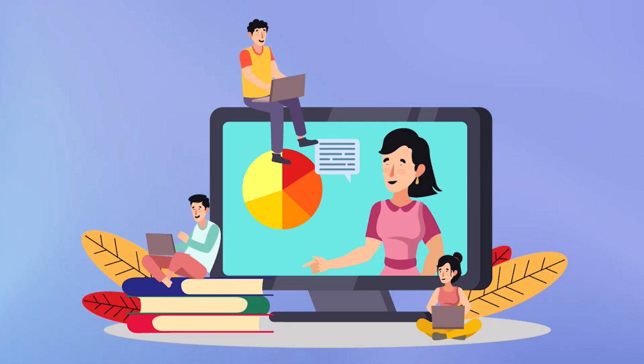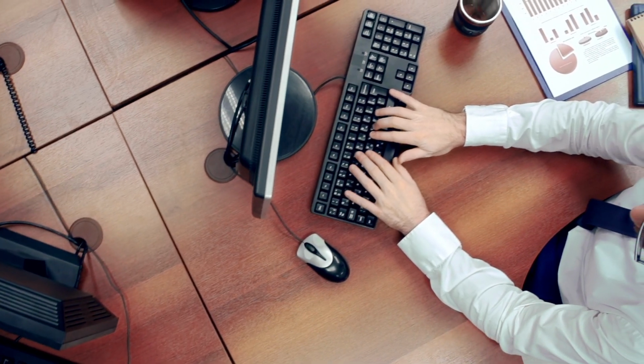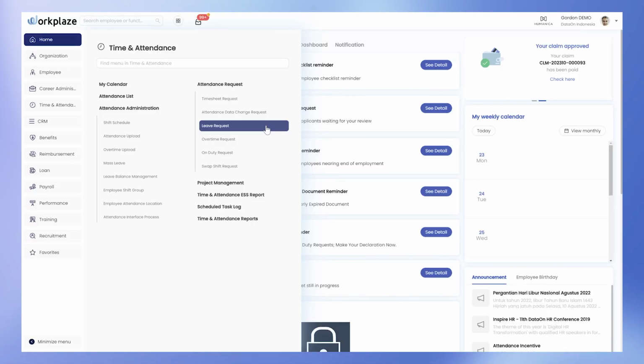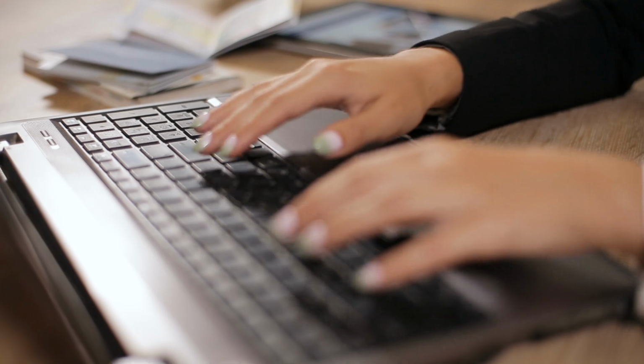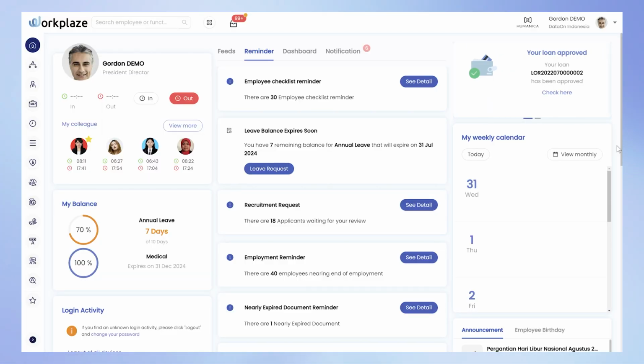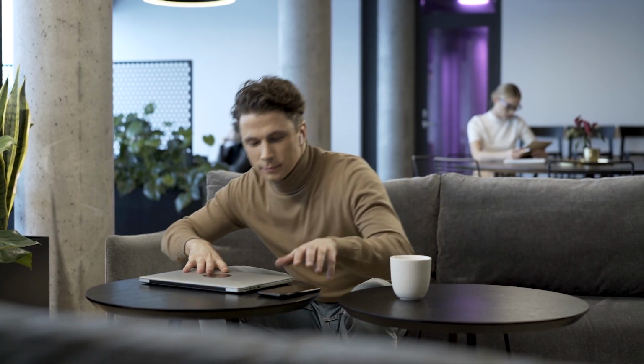Today we're learning more about a feature you'll use frequently, the leave request function. Whether you need a day off, are unwell, or have any other reason, here's how to apply for these using leave requests in Workplace. Let's dive right in.